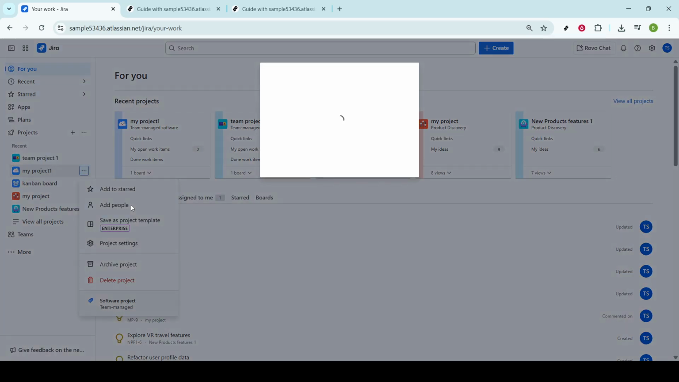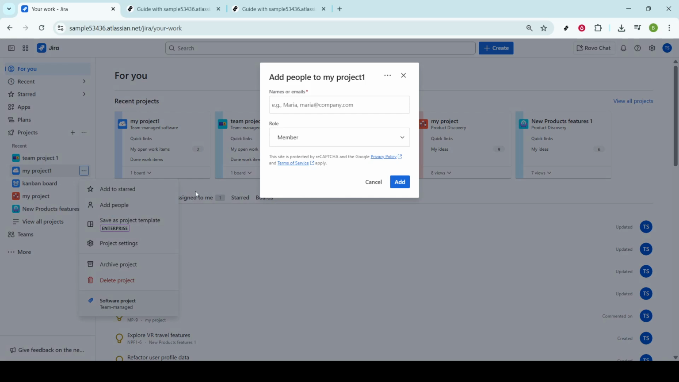Once you've opened the Add People menu, you'll need to enter the relevant information about the user you wish to add. Typically, this includes typing in their name, group, or email address. Having their email is particularly useful if they've never interacted with Jira before, or if there are multiple individuals with similar names, as it helps precisely locate and add the correct person to your project.